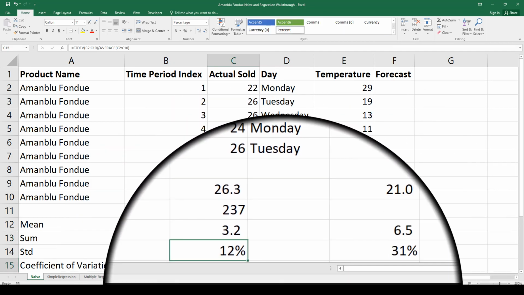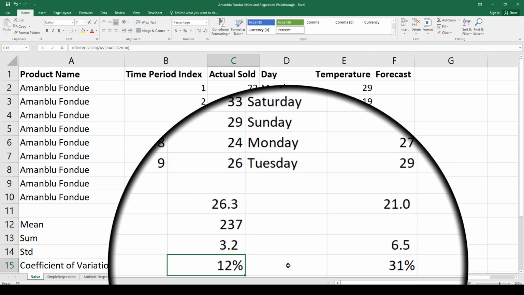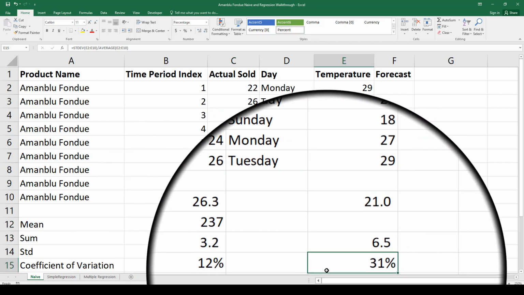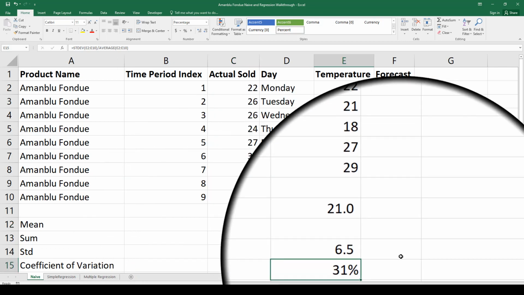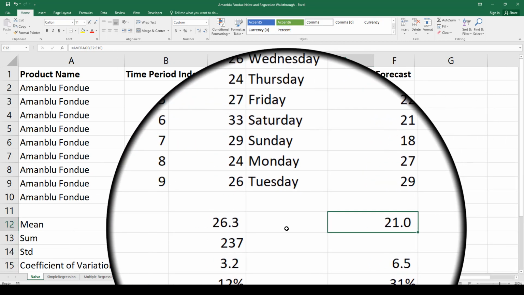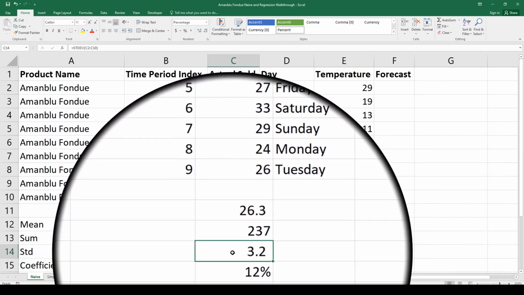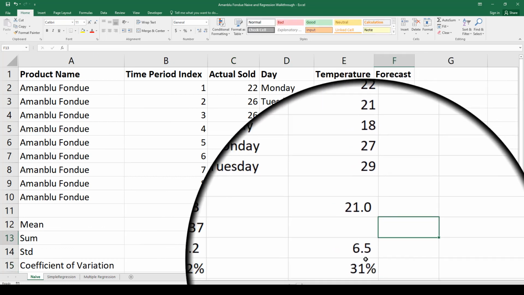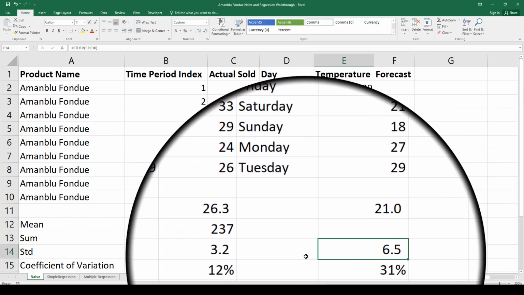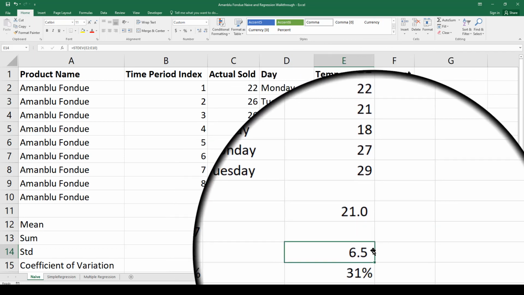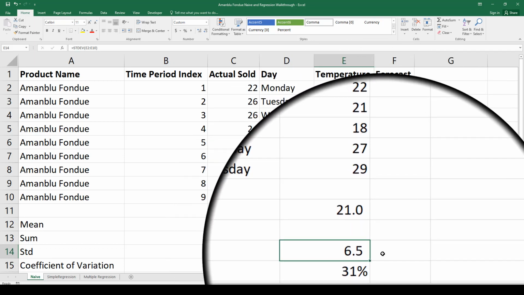But look here, we have a coefficient of variation, which is standard deviation divided by mean. So this divided by this of 12%. But over here, the temperature varies much more greatly. The temperature is lower than the sold, so don't count those. But what you can take an eye of is these here against these, and you see there's much more variation, almost essentially twice the amount of deviation from the mean. So the temperature is a little bit wilder.